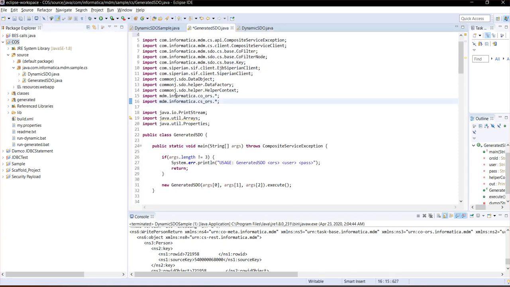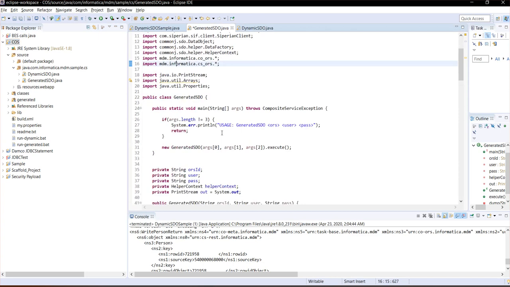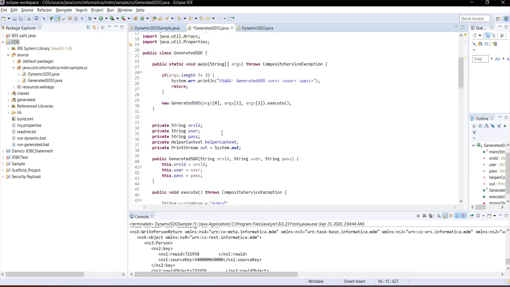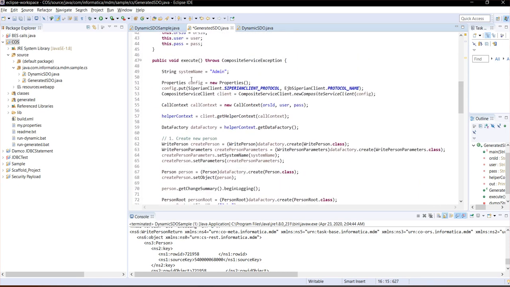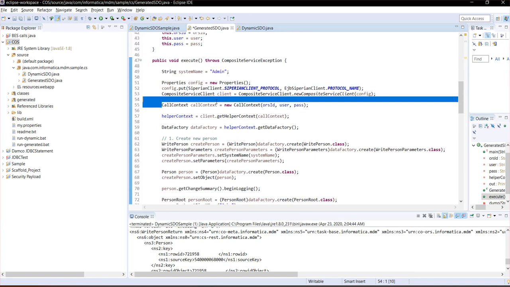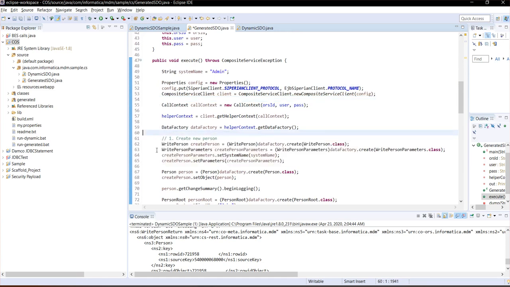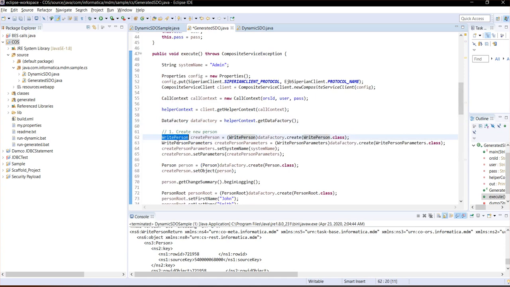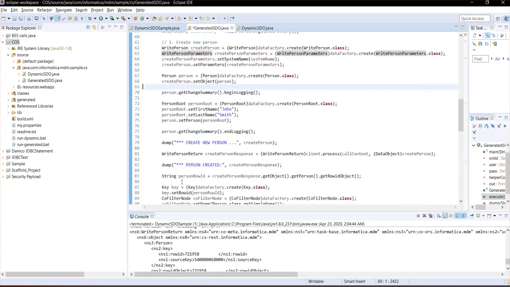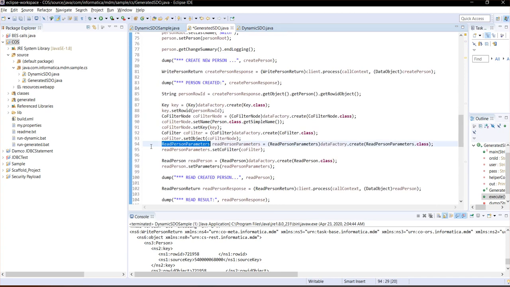Coming to the code itself, the additional lines are going to be these two. We are going to be importing the Informatica CO_ORS and CS_ORS to get the class file which is specific to the BES configuration that we have at hand. Here also we are going to be having a similar configuration where we'll have the same properties file, the properties object, the call context object, the helper context, and the data factory. But the difference being where I had to use the data object type objects, I can directly use write person, read person, etc., like so.